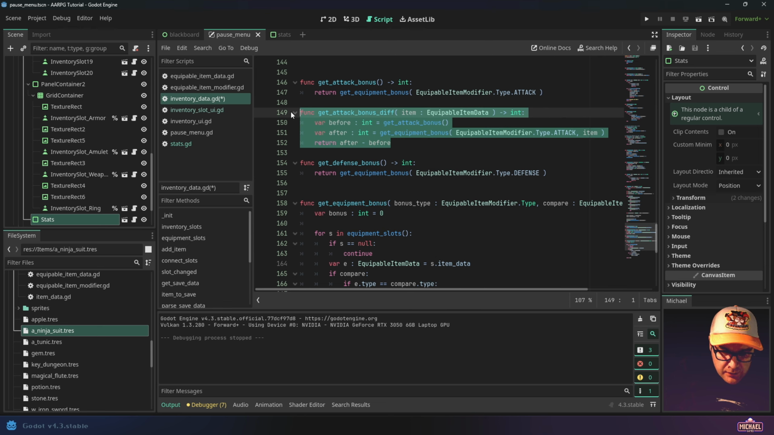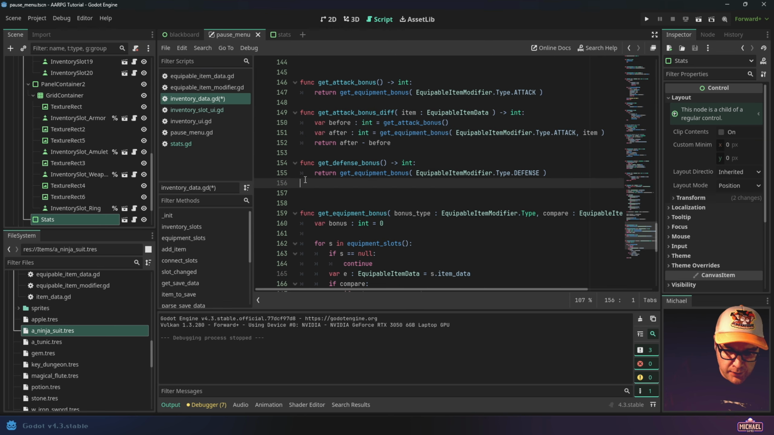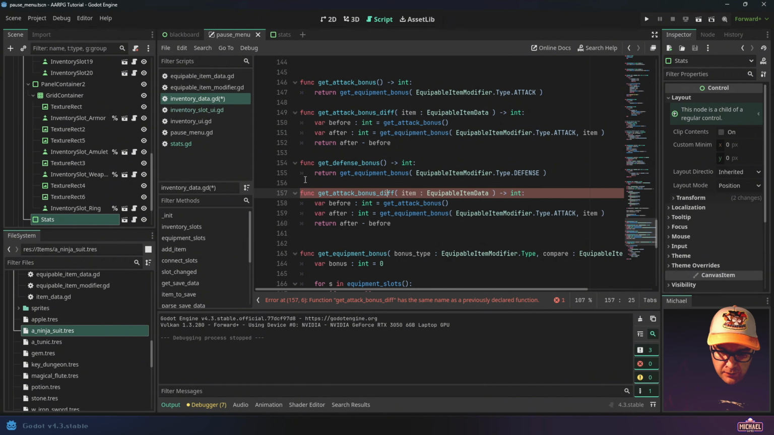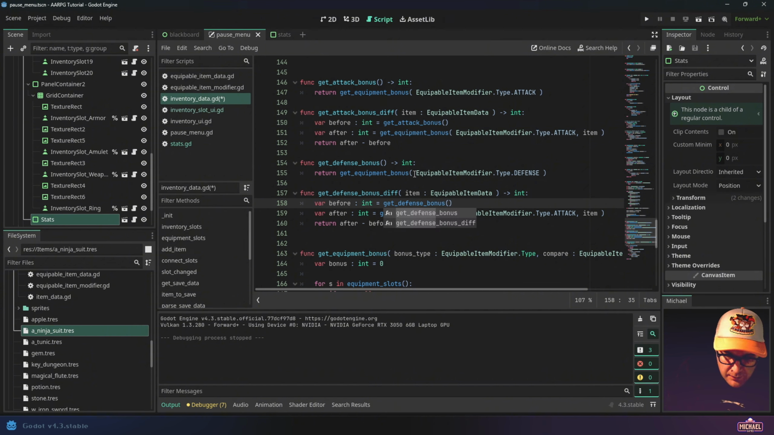So let's just copy this function and paste one under get defense bonus, and we'll do essentially the same thing. So get defense bonus. And the only change is we just got to change this to check against our defense. Okay, just like that.